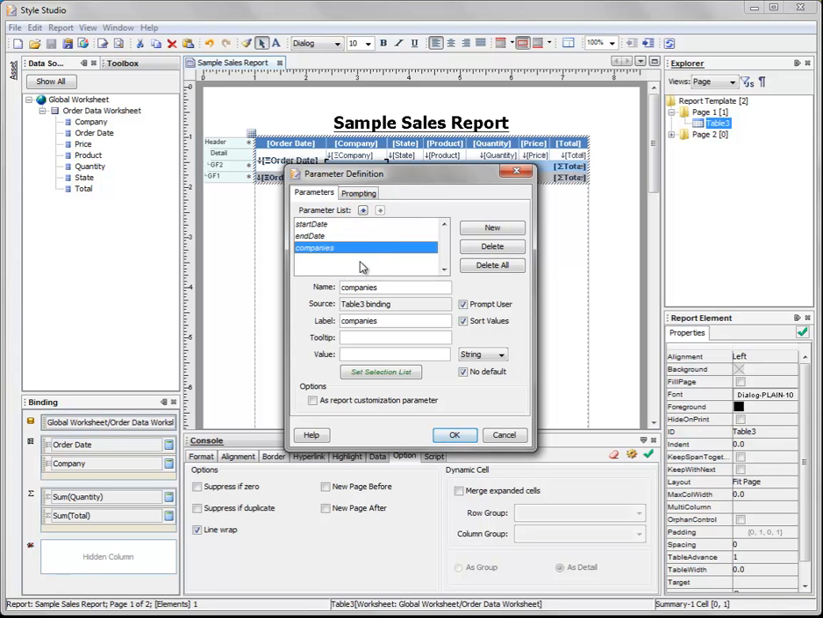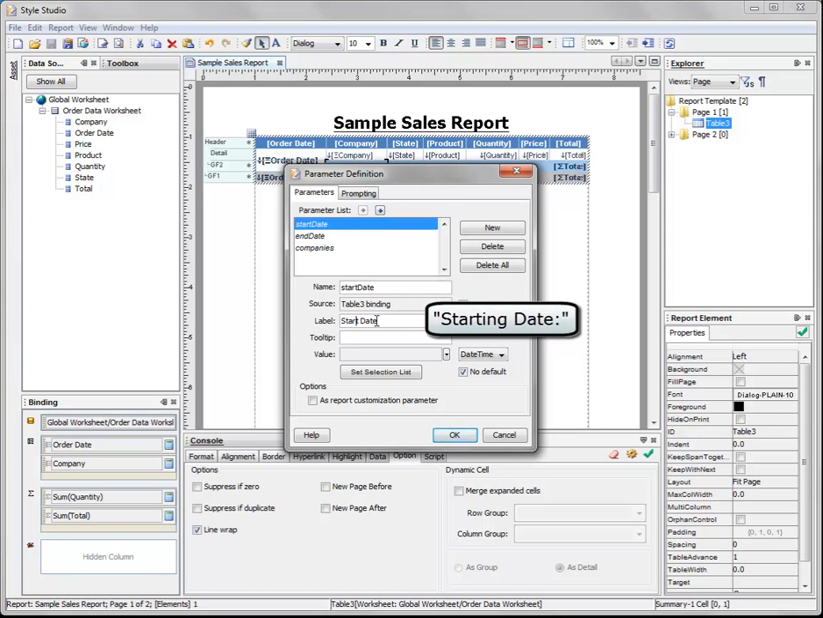We can also change the labels, so let's make some slight changes here. You'll notice that if you click on the start date parameter, the label, in other words, the label that's shown to the user when the prompt is displayed, is simply the same name as the variable. That doesn't look so great, so let's change this to be something a little bit more presentable, such as starting date.